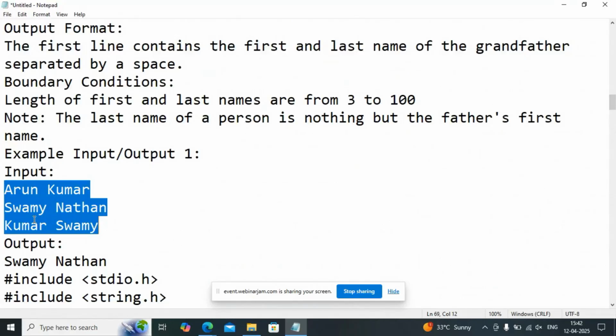Here you have to find who is the grandfather. Who is the grandfather? First of all, Arun. Arun is not in the list because Arun's name is not available as a last name in any one of the lines. So there is no chance for Arun. So the remaining choices are only Swami and Kumar. Correct. So here it's very simple logic.